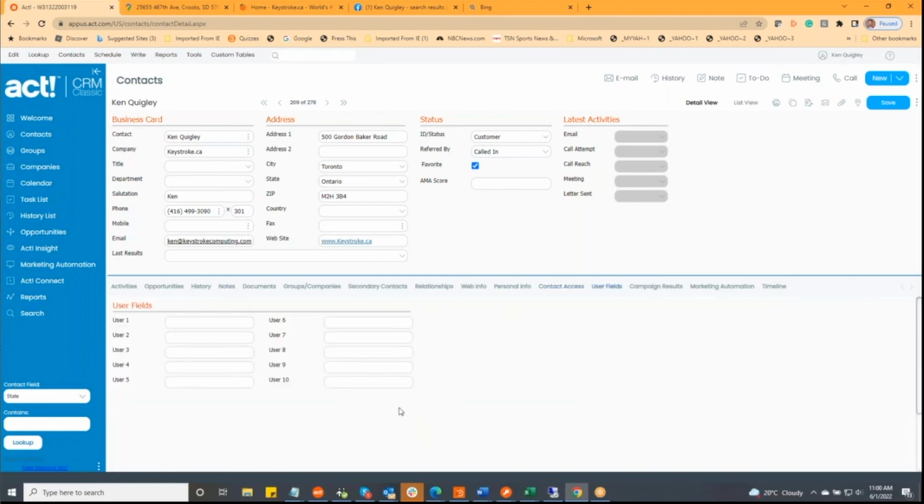Okay, nothing to say here. This is just an additional custom tab that pre-populates with a bunch of user fields that you can change or repurpose however you like. Campaign results.